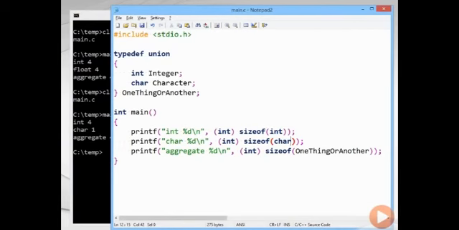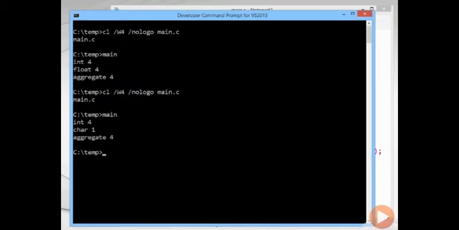But if we change this union into a regular structure, and simply recompile and run, immediately the size of the aggregate jumps to 8, since the integer and character no longer share the same starting address, and the alignment is such that the structure includes some padding at the end. And that's unions in a nutshell.